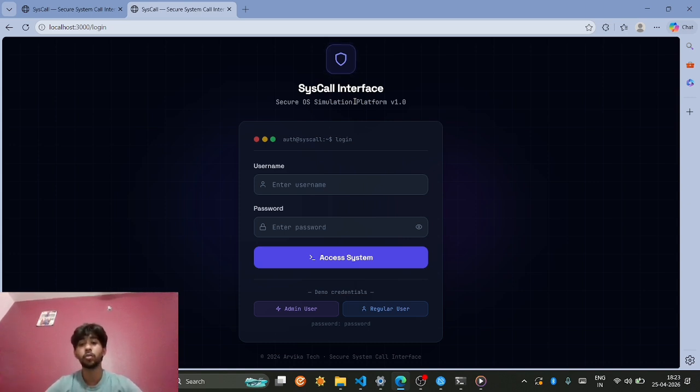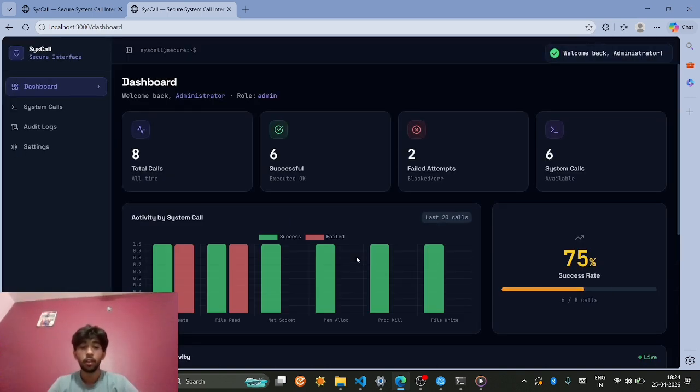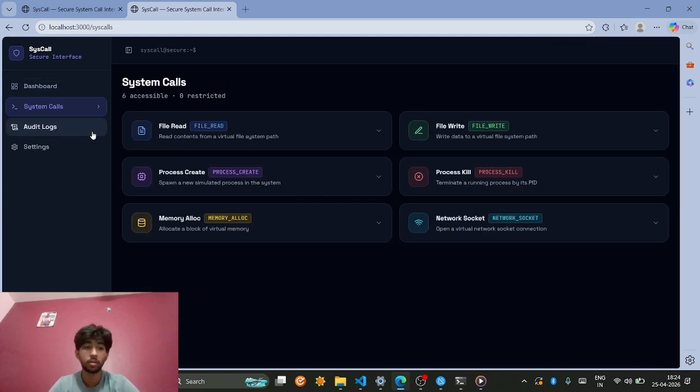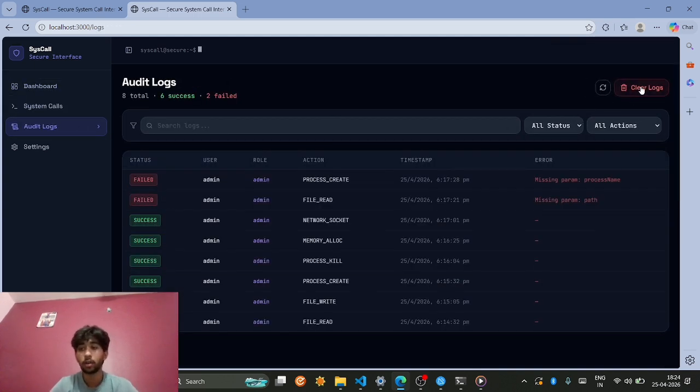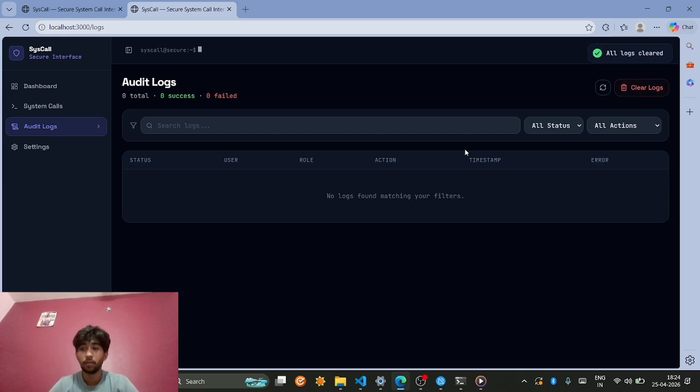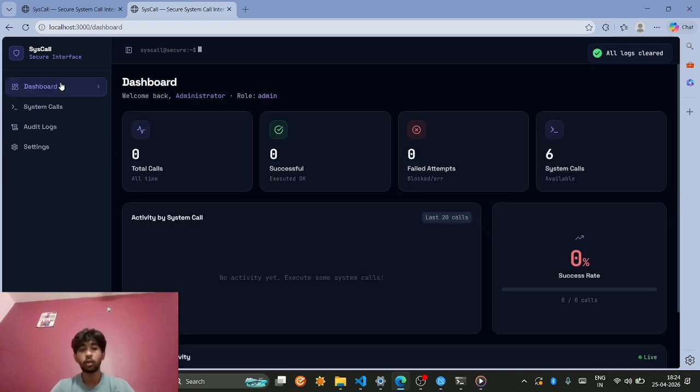Now moving towards my project, as you can see, there is the interface of the Secure OS simulation project, version 1. Here I will log in as an admin user. Let me refresh this. We will go to the system call audit logs to clear the logs. We will clear all.